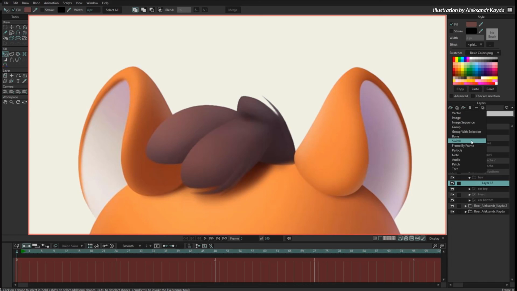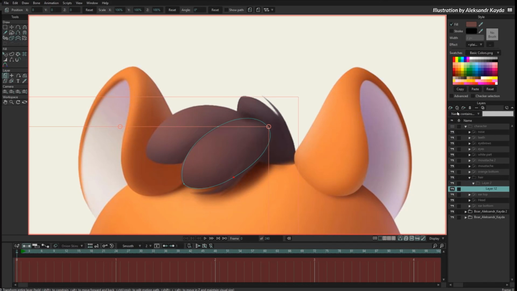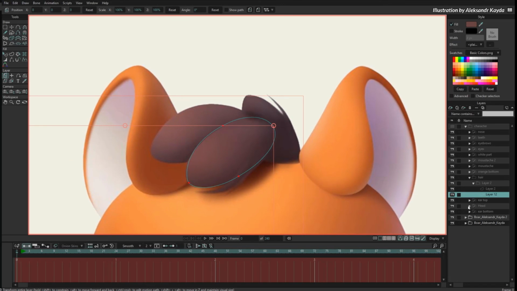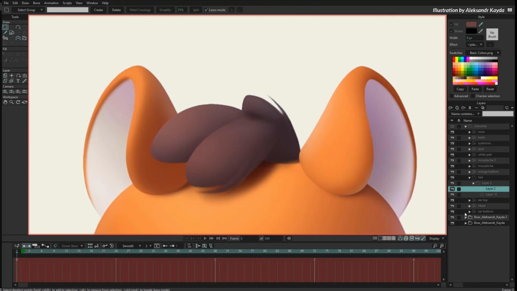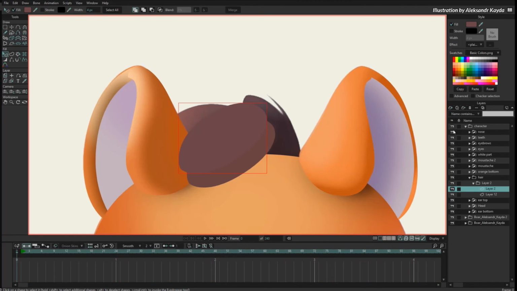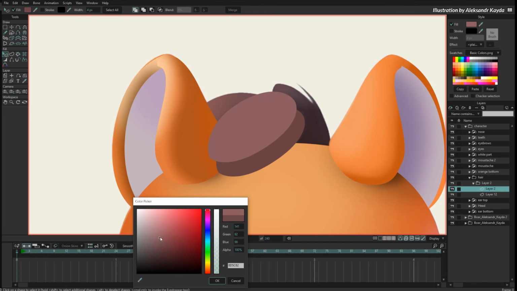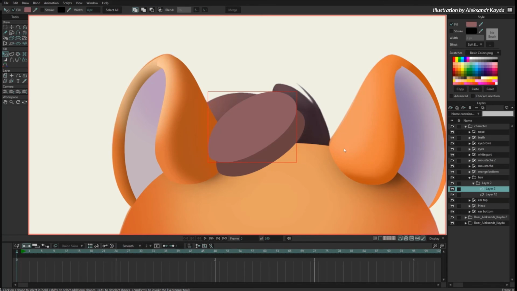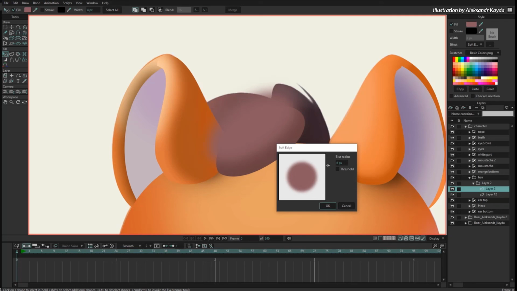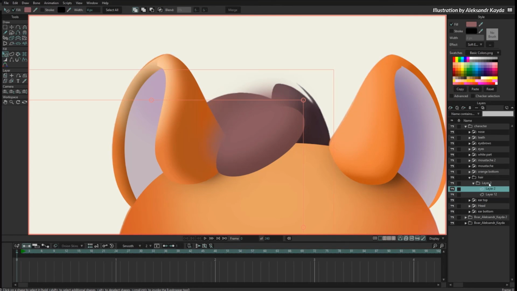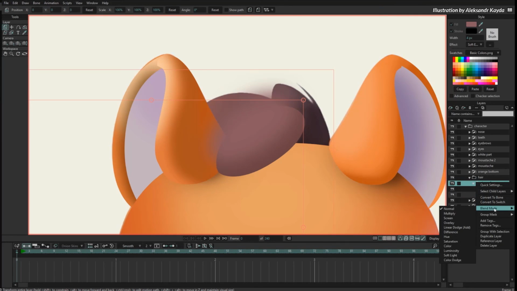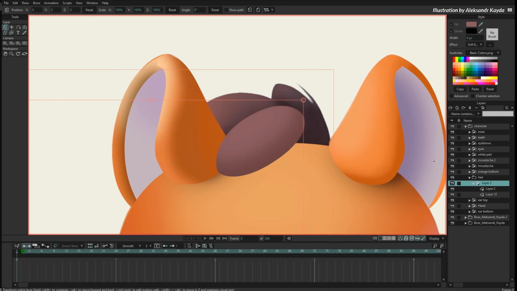So let me actually group this one already. I want to create a mask for this one, and now create a new vector layer. I will copy and paste this one here and set this color. Let me show you what I am doing. I just created two circles in two different layers, that's it. And now I will make this a bit lighter and with soft edge around there, and now I will create a mask for this. So group mask inside there.